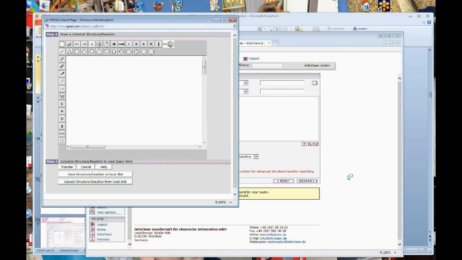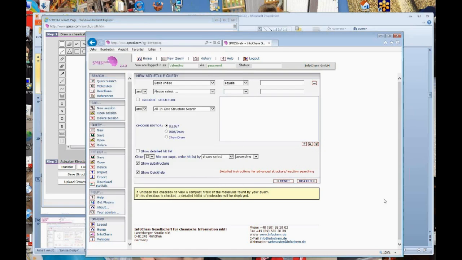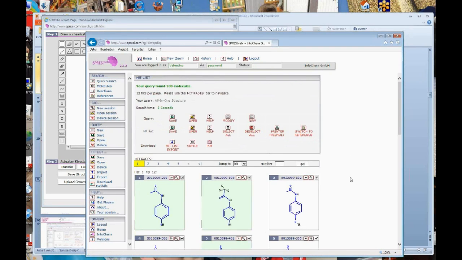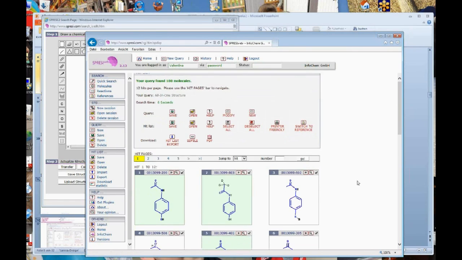So now I will just start and show you an example. Actually, I will draw a structure, a very complicated structure. I suppose none of the people listening to this webinar have ever seen such a chemical formula, of course. So I click on the search button, I perform the search, and of course everybody knows I will find aspirin.